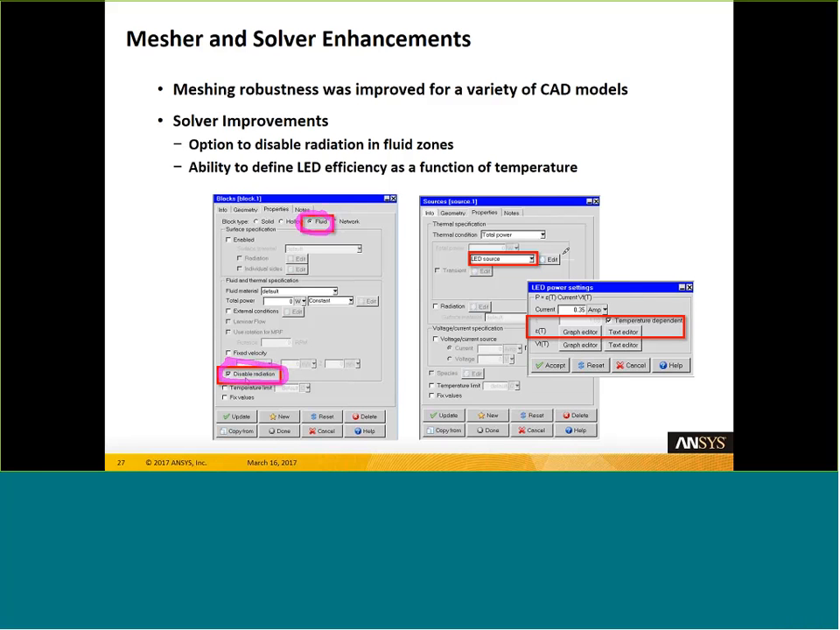You can also now define your LED, light emitting diode efficiency, as a function of temperature. So as before, you would define your source as an LED source. And then under the edit, clicking on the edit button under LED power settings, you can define the efficiency as a function of temperature now. And this previously wasn't available until release 18.